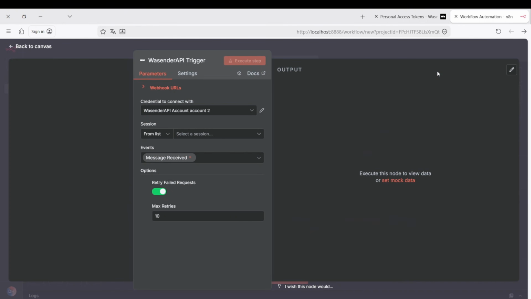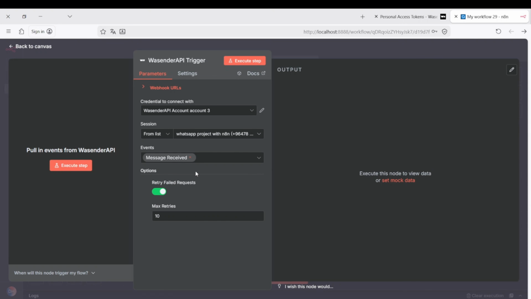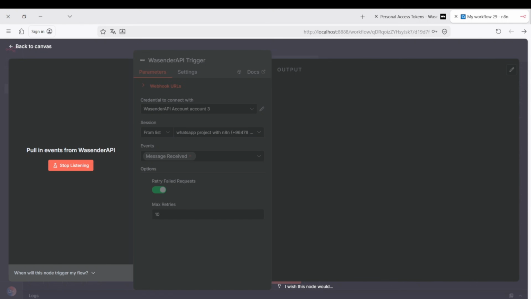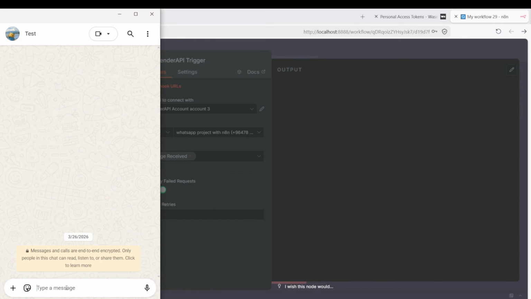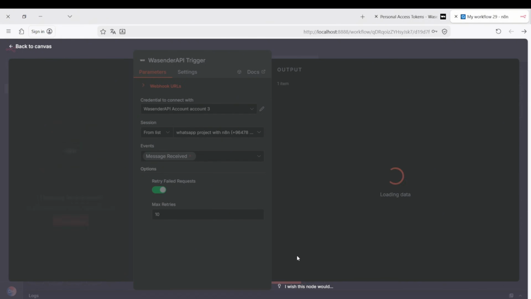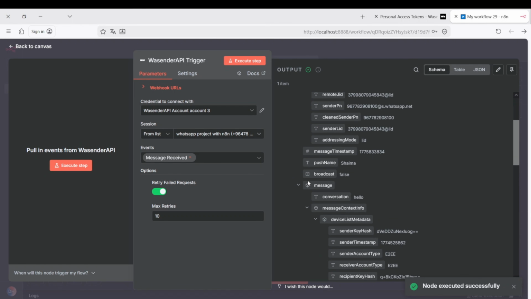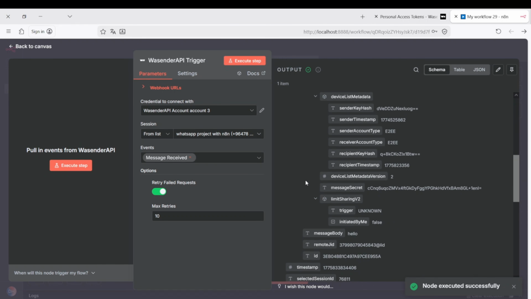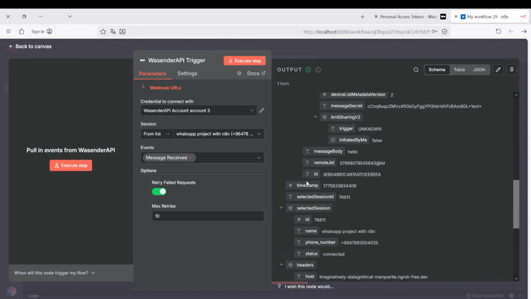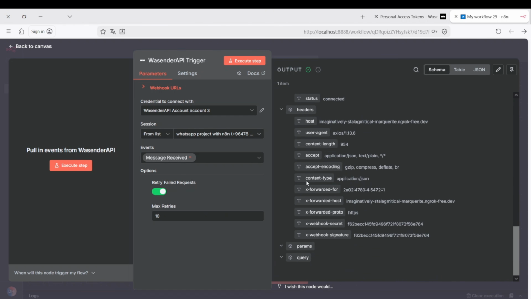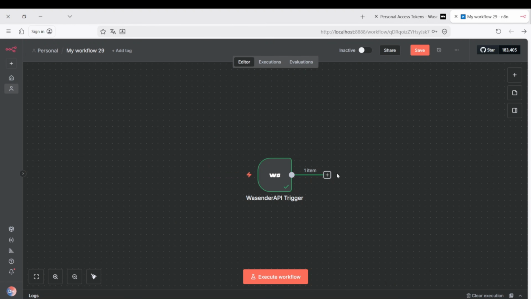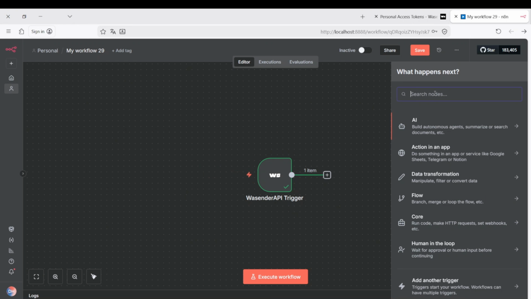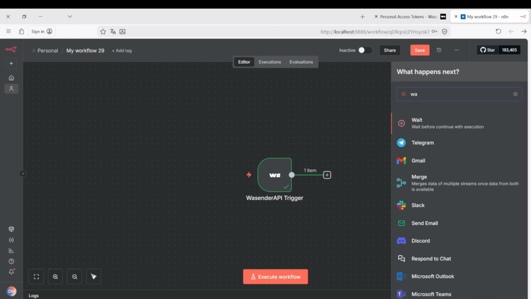The next step is session selection. From the list, I choose the session name. After selecting the session name, I test the node. As I always do, I prefer testing each node to ensure there are no errors. I go to WhatsApp and send a message, for example, hello. As you can see, within a few seconds, I received the message in n8n, and I successfully connected the Wasender API node with n8n.